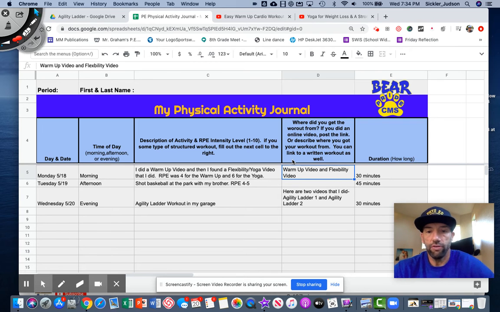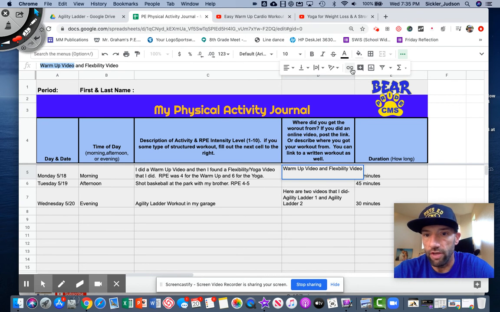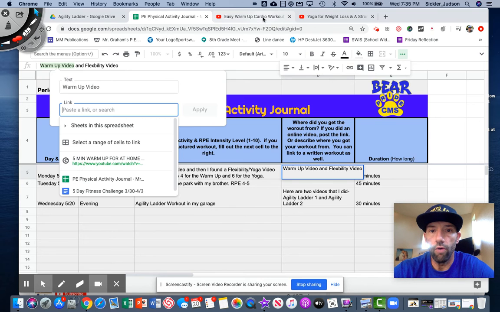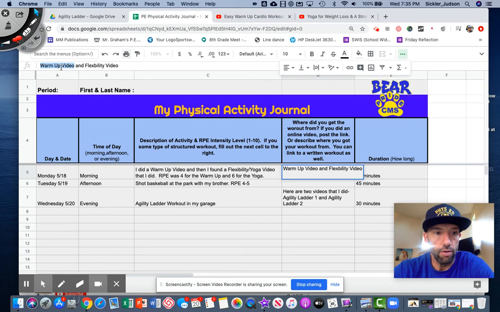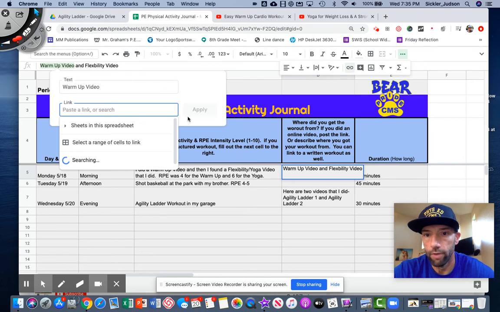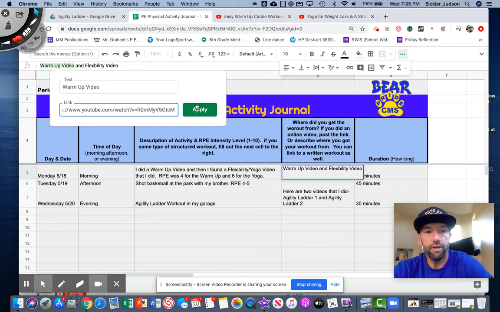So, what I want to do first is provide a link to the warm up video. Right over here, you're going to highlight warm up video, and then you're going to go over and hit the dots, and you're going to find this insert link button. You're going to hit it. You're going to go over to your warm up video and copy this. Command C, you're going to copy that. You're going to go back here. Oops, you have to do this, I guess. You're going to highlight it, go here, and paste it in.